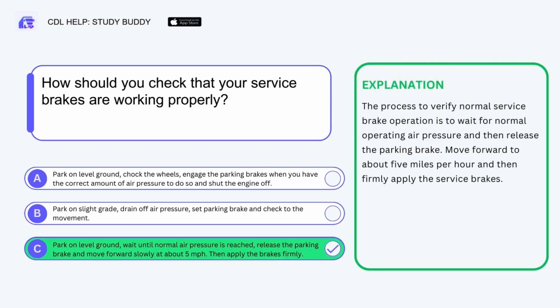The process to verify normal service brake operation is to wait for normal operating air pressure and then release the parking brake. Move forward to about 5 miles per hour and then firmly apply the service brakes.